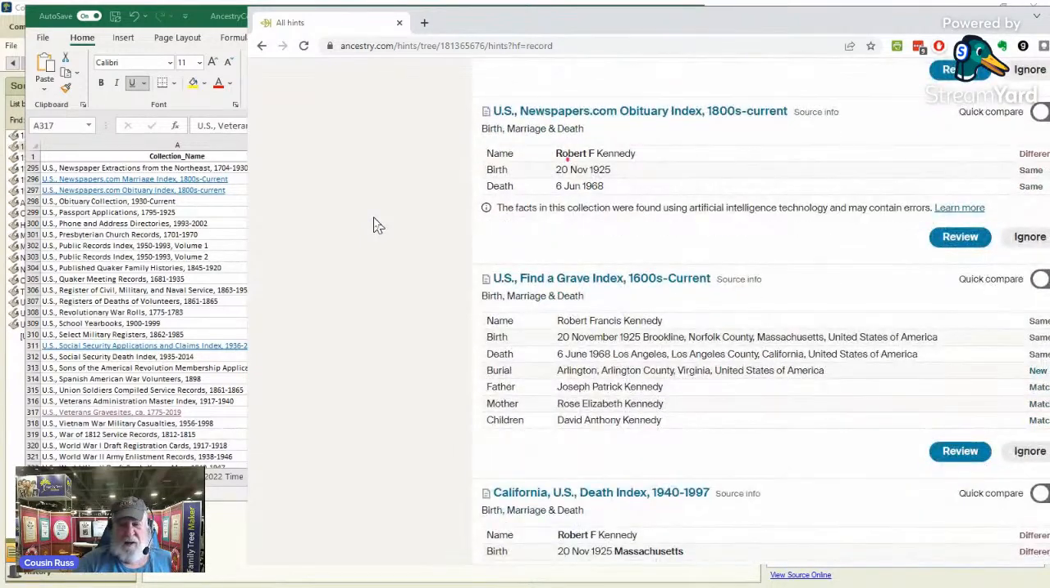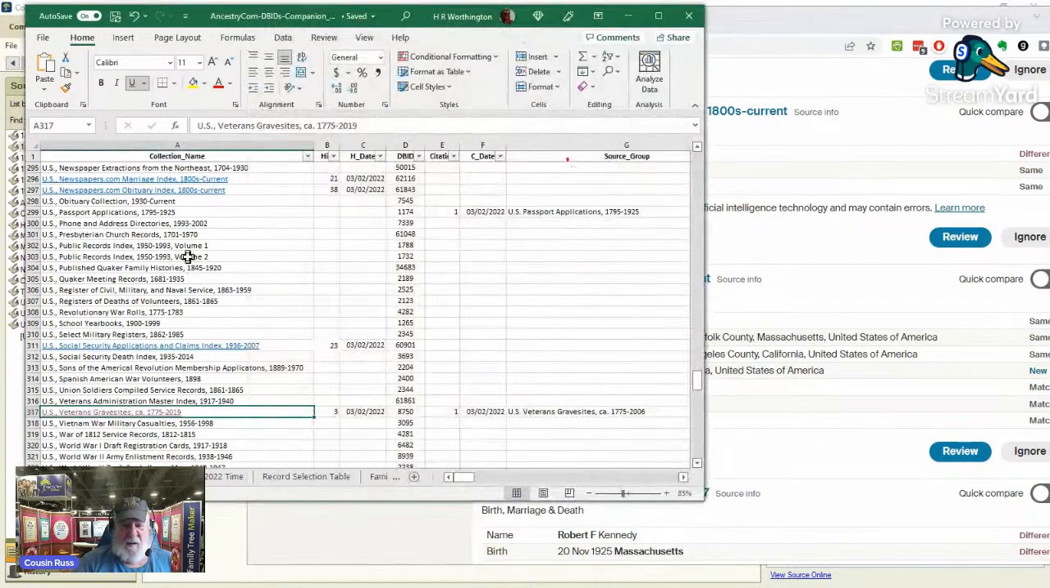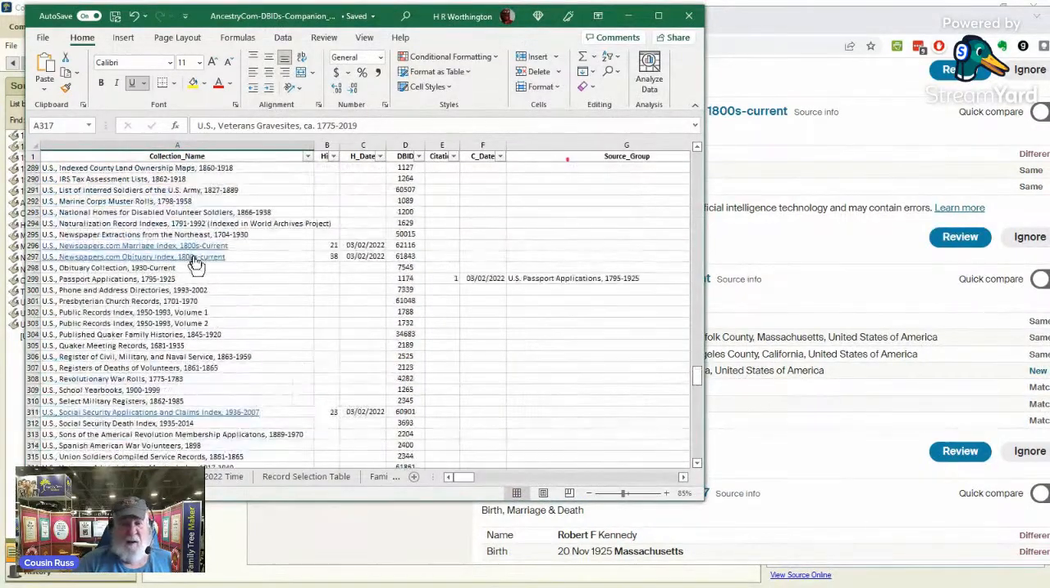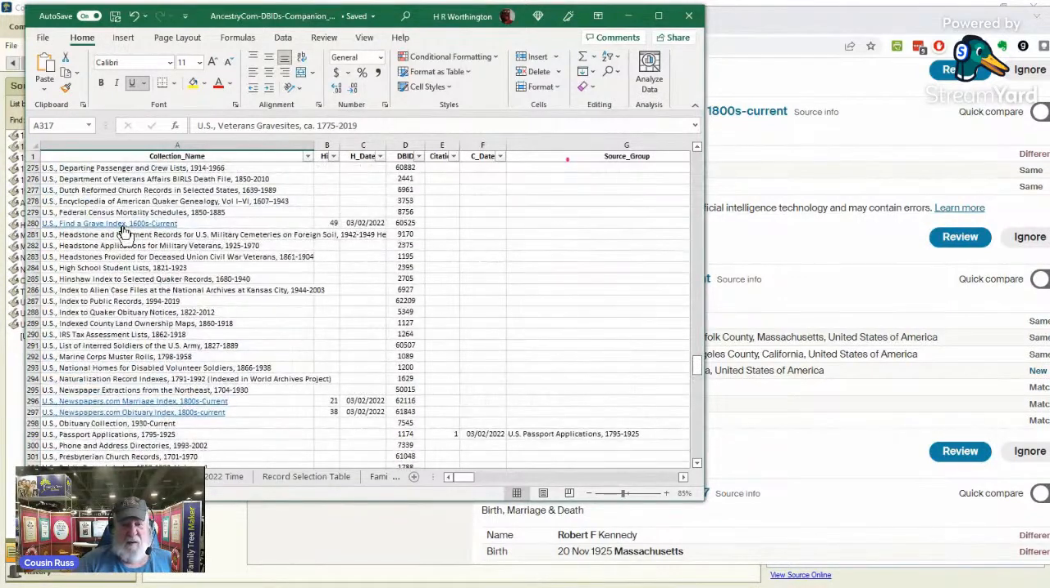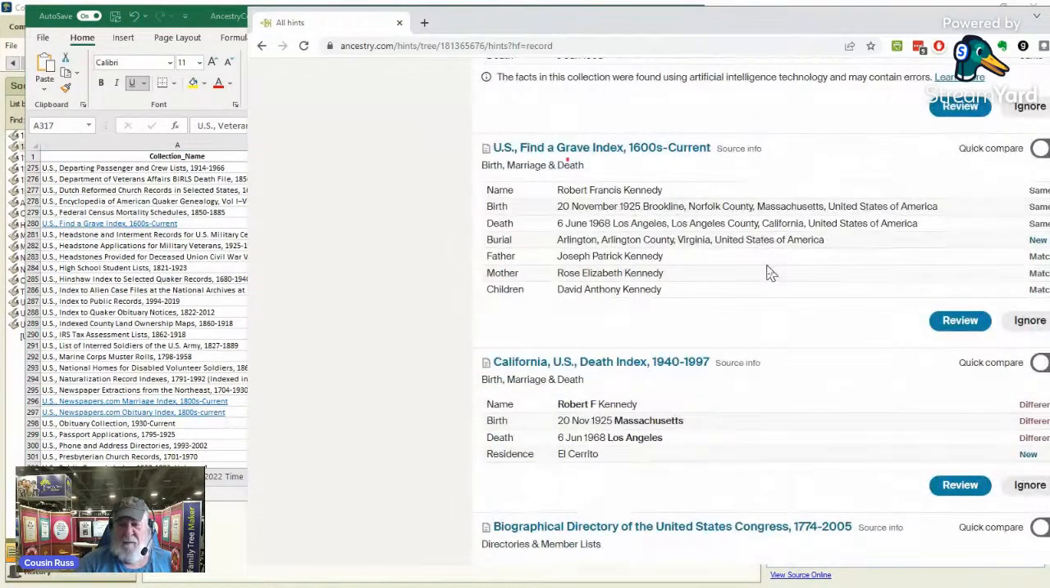Here's a collection that I will go after: the Find a Grave index. Let me see if I have the Find a Grave index, and sure enough, I have 49 people that have records in the Ancestry Find a Grave index. Index is the key word here. They don't have the information, but they have indexed another website called Find a Grave. But I will work the index first and then go to the Find a Grave website later on.